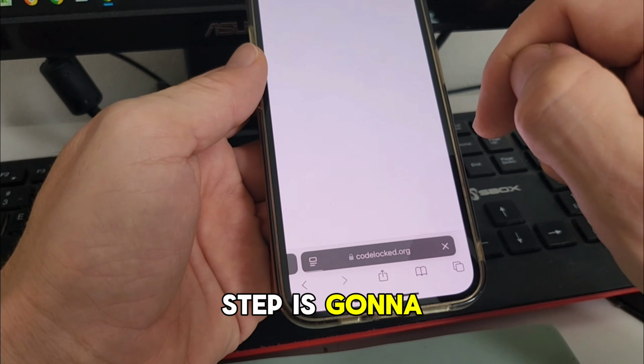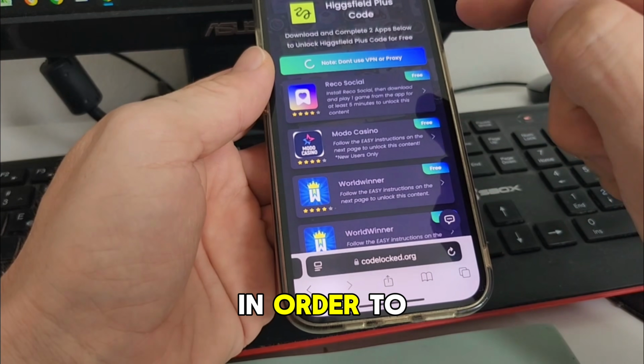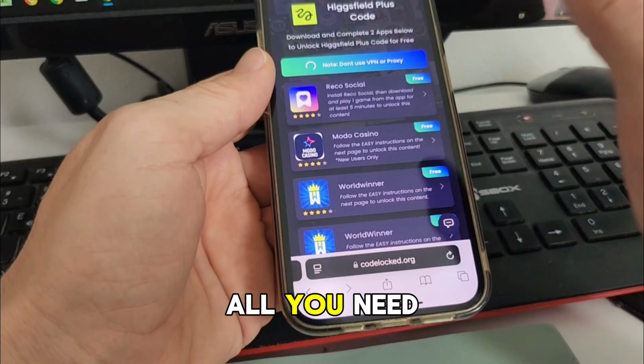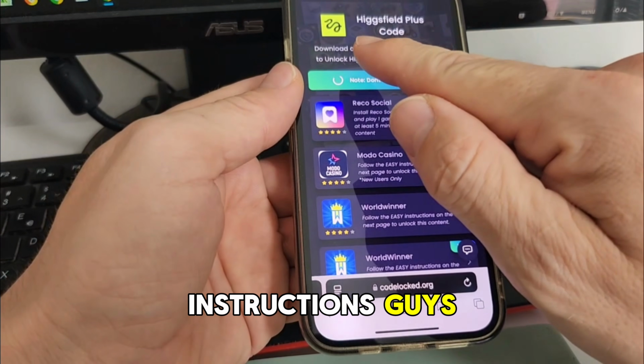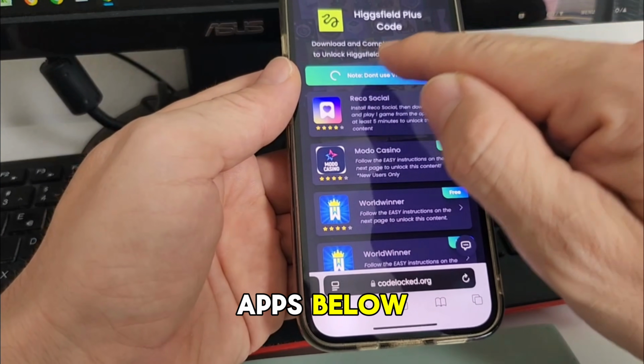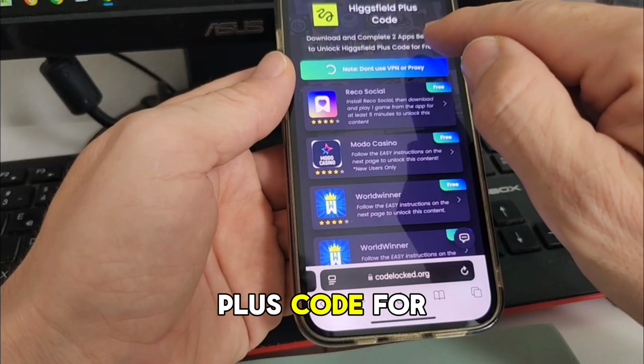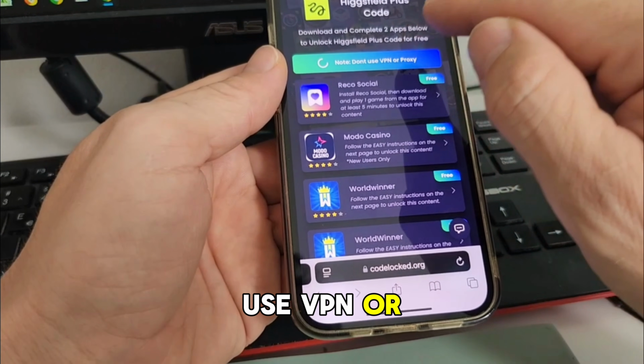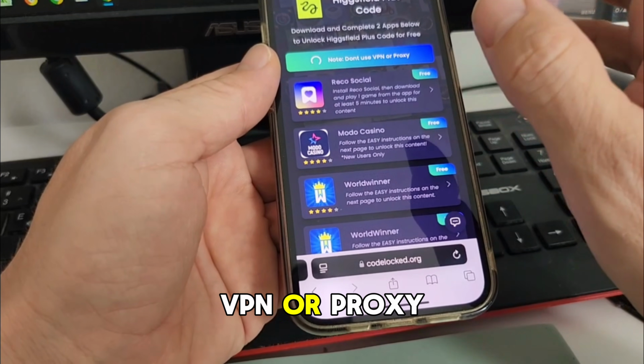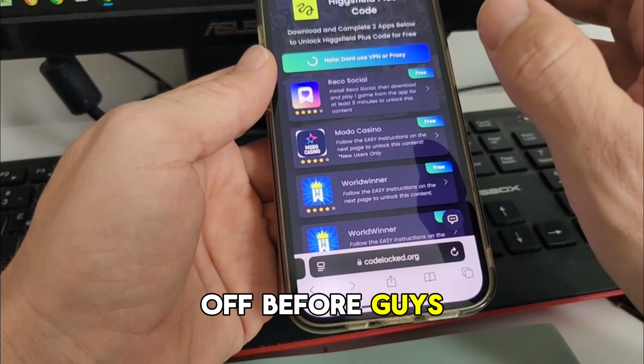The next step is going to require you to complete a little task in order to unlock the code for free. All you need to do is read the instructions guys. It says download and complete 2 apps below to unlock Higgsfield Plus code for free. You have a note: do not use VPN or proxy. So if you are using any VPN or proxy, you just need to turn it off before guys.